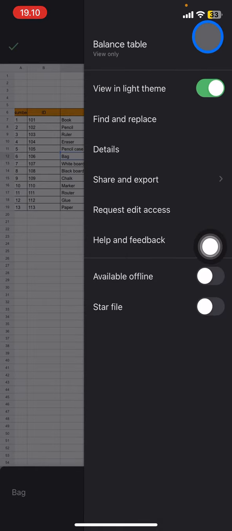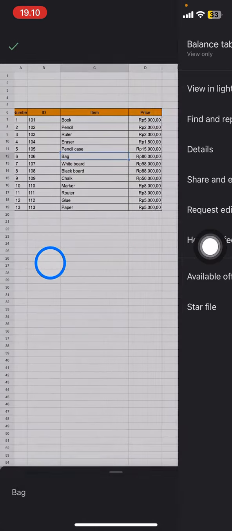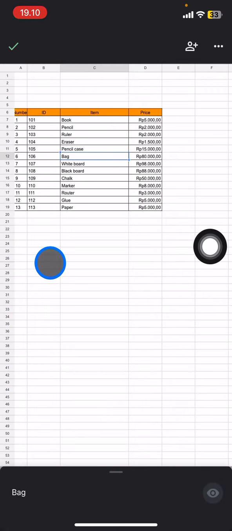Tap on these three small dots, and there will be a request edit access option. You just need to tap on it and request it from the owner of the document, and wait until the owner gives you access to edit the document. But if you cannot wait that long, you just need to do this instead.